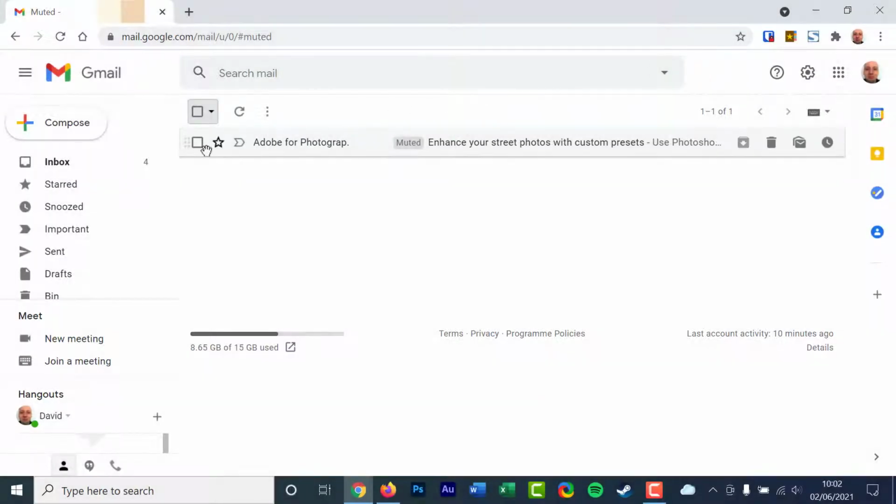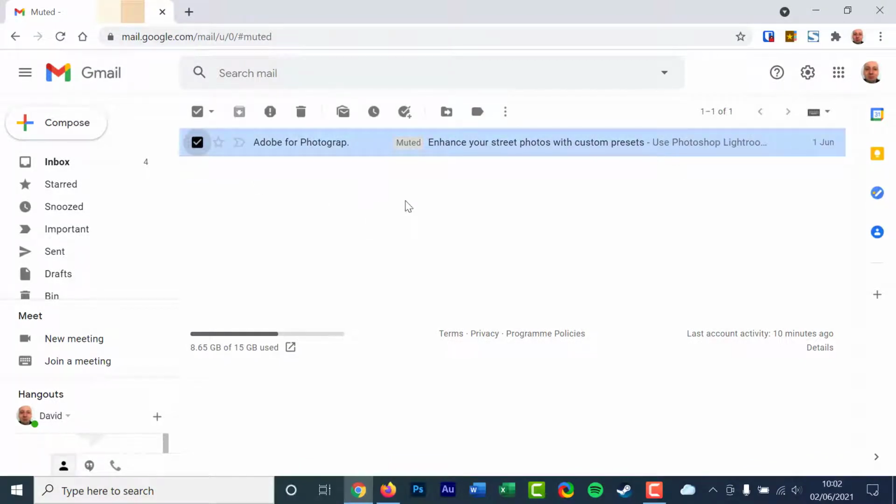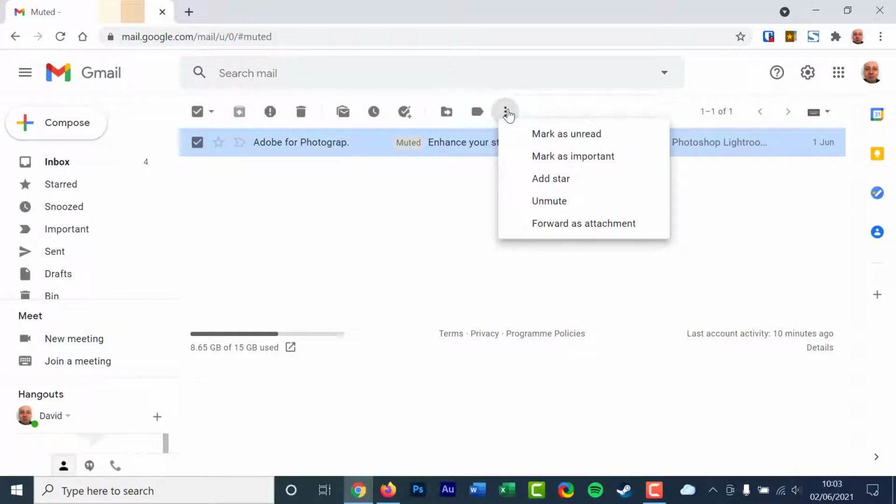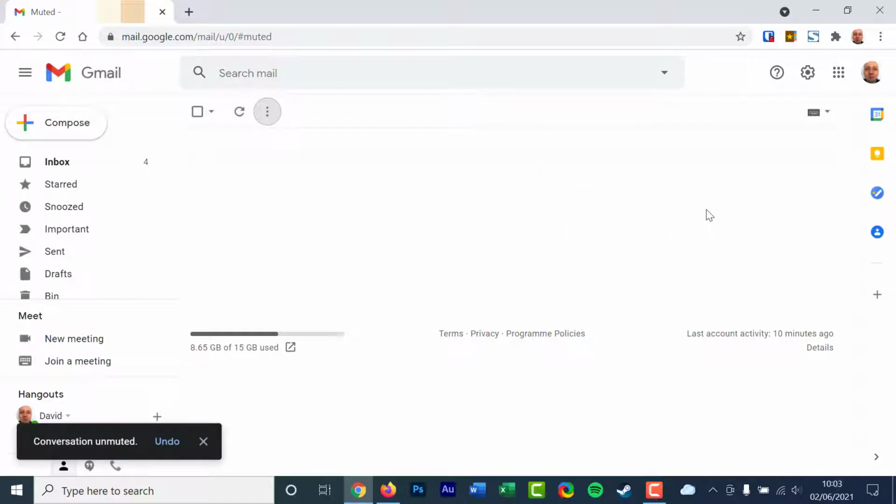In Gmail, open the email and choose one of these options. Click Remove X next to Muted. Select the email and click More and then Unmute.